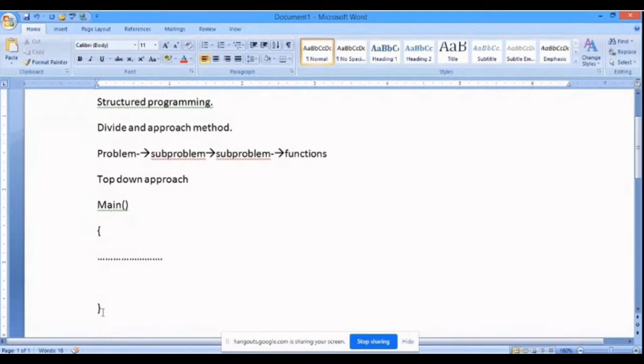So these are the three things which you need to know in structured programming. In structured programming, we follow the divide and conquer method. Divide and conquer means every problem will have sub-problems. A sub-problem is again further broken down into sub-problems. Each sub-problem will have a solution. The solution to a sub-problem can be through a function. So the approach it follows is called a top-down approach.